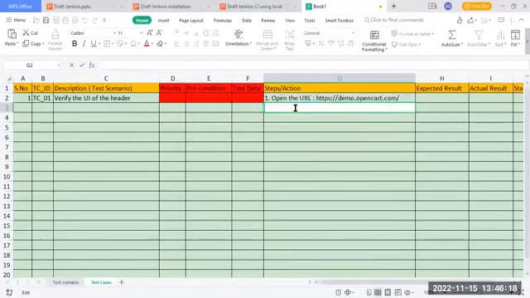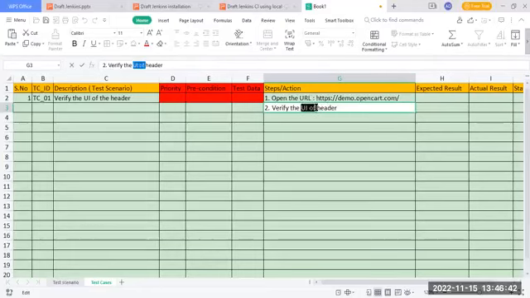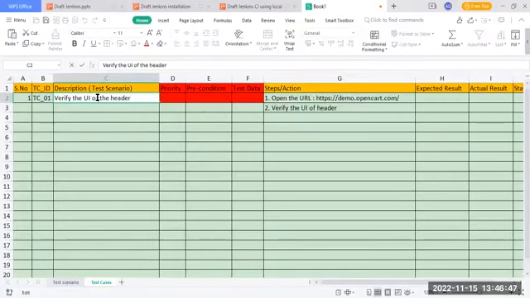Now the second step is that we have to verify the UI. So I'm mentioning: verify the UI of header. Why? Because these are manual scenarios, like manual test cases, so as a test engineer you have to verify it manually. I have opened this application, and now we need to verify the UI. That is my second step. If you perform these 2 actions, then you will be able to verify the UI. Yes or no?